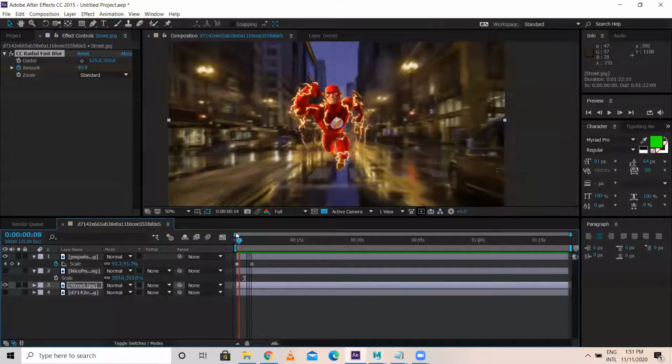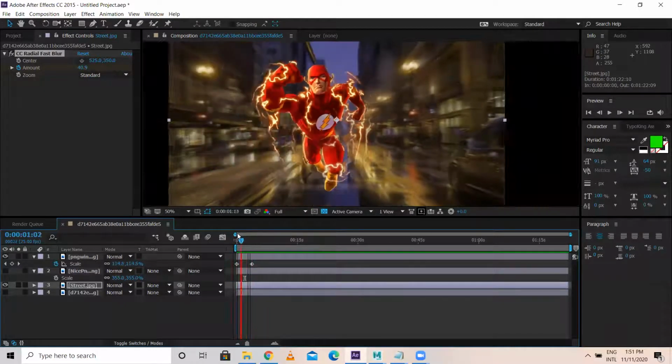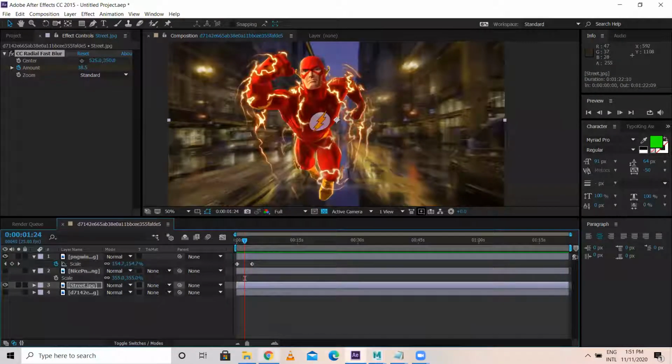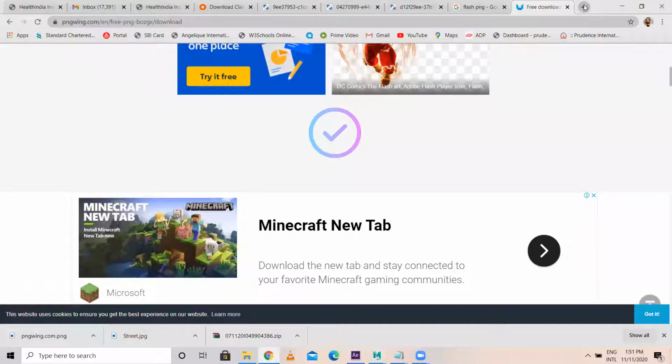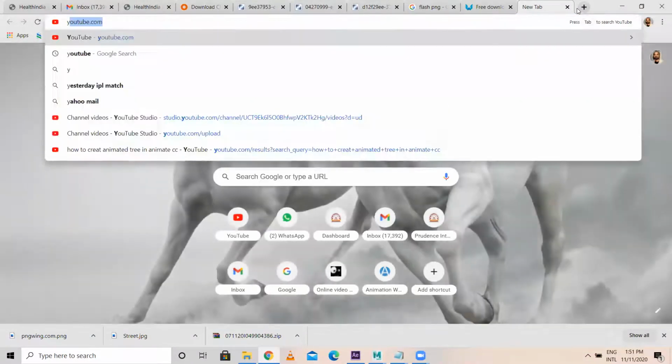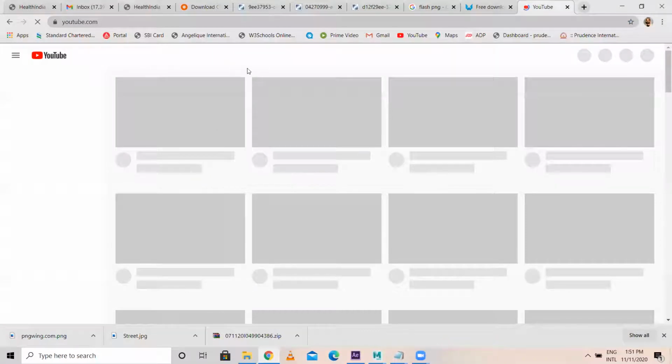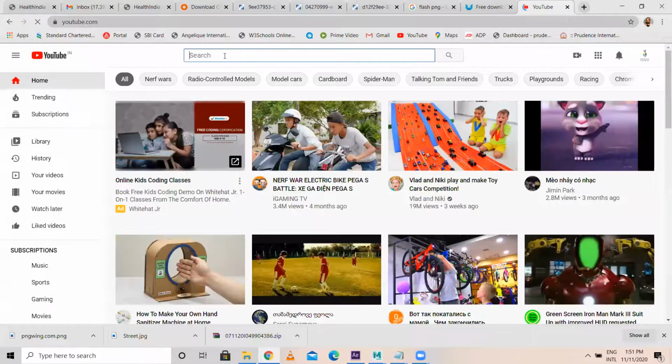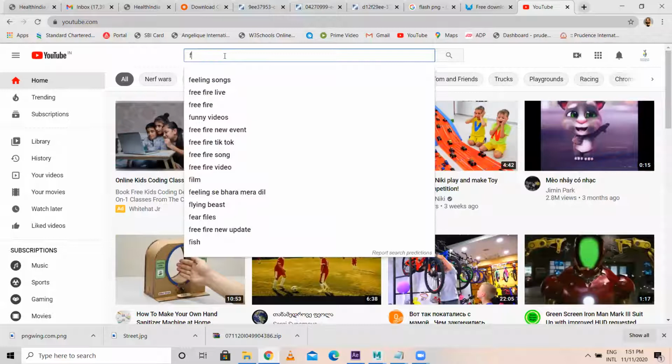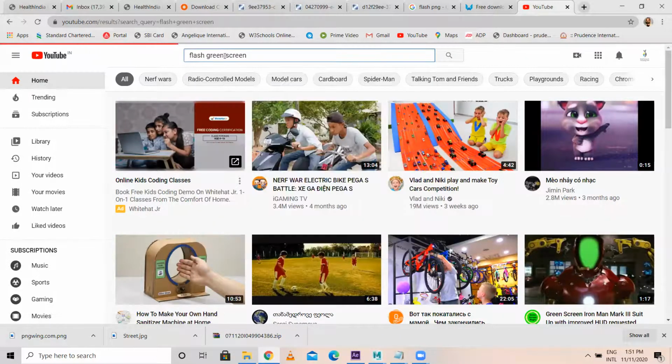So actually now only image is moving right here. Later I will take one more footage. You can import a footage, that is green screen footage that I'll show you. In the future classes I'll be showing that. Flash green screen.